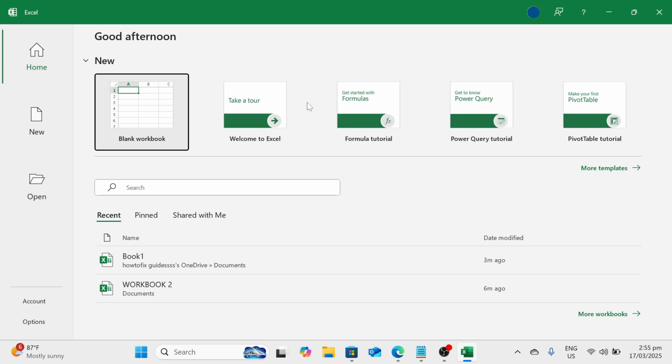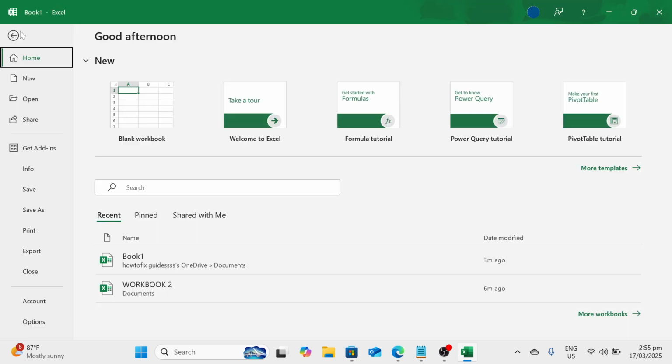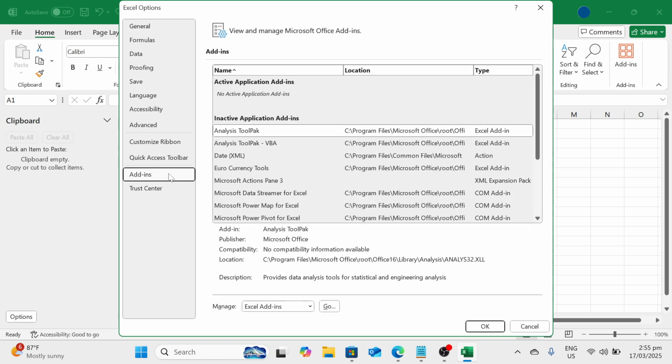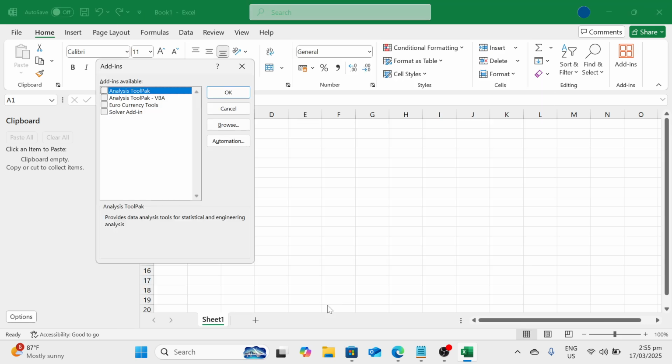and then click on the File menu button. And on the left pane, click on Options. You have to select Add-ins. And under Manage, we have to click on the drop down and select Excel add-ins and then click on Go. And then disable all the add-ins one by one and then see if the problem is resolved.